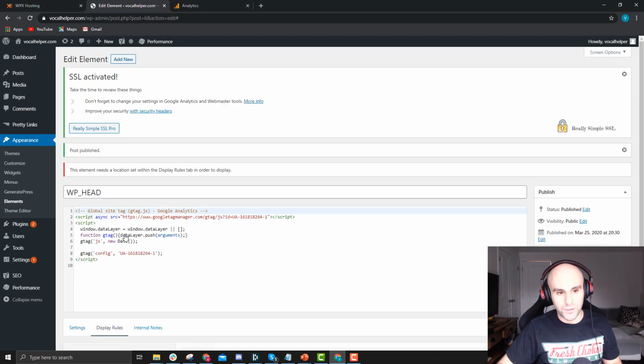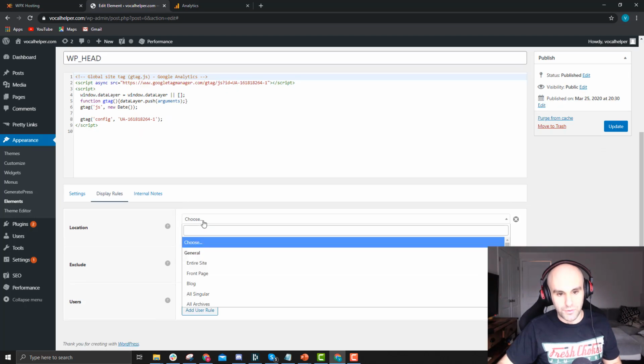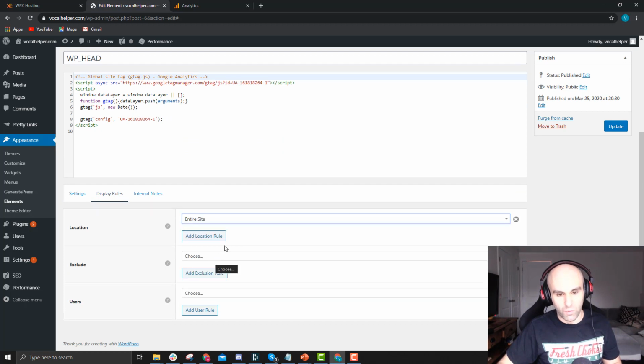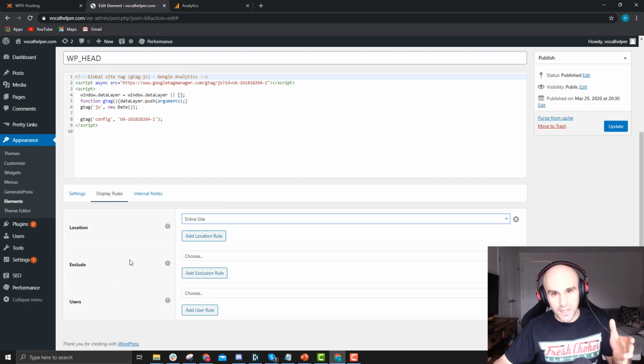Oh, and be sure to set the display rules. You have to choose the location, and you want to make sure you're doing this for the entire site because you don't want this to not show up on some pages. You want Google Analytics to track every page, and you don't have to worry about excluding stuff right now, but it's good to have in the future if you want to put codes in here and you want to make new elements and exclude it from certain pages, stop showing it to certain users, stuff like that. So make sure you do that and press update.